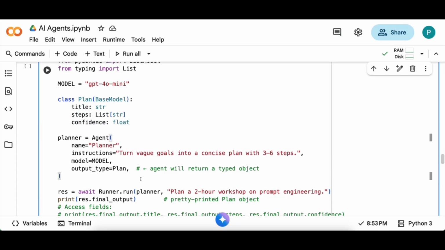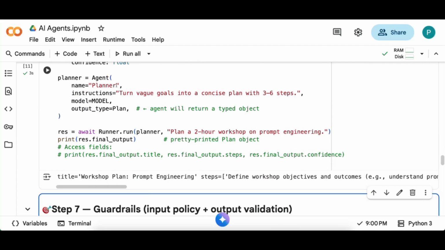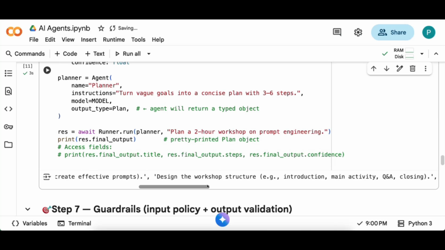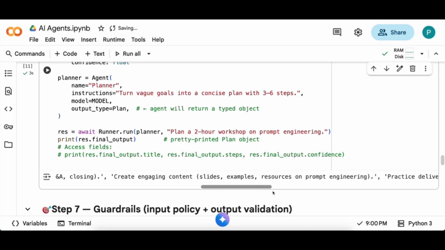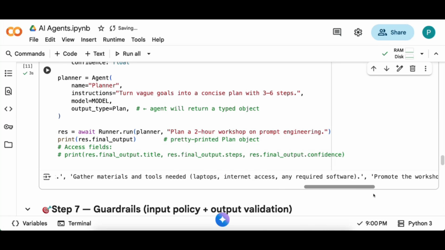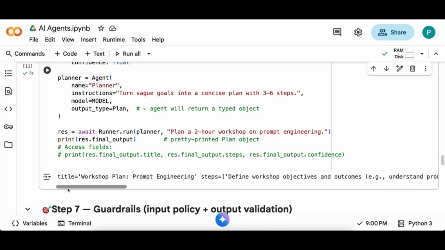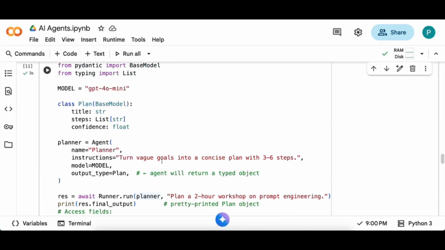Now let us run this. So now you see the response generated by this planner agent has the title, then steps, and then the last one, which is the confidence score. So this is how you enforce your agent to generate structured output.